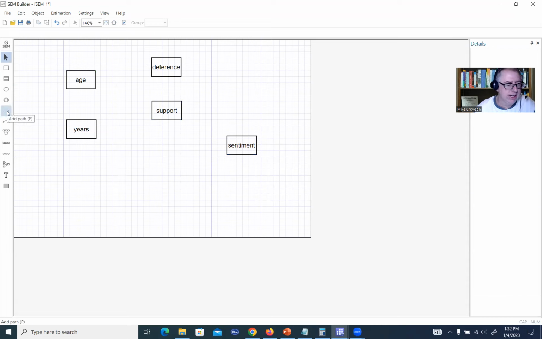Now what I'm going to do is draw in the direct effects in the model by clicking on the single-headed arrow where it says Add Path. So now we just highlight one variable and drag to another variable. So we have age predicting deference right there. And you'll notice that by virtue of drawing that path in, an error term is created for deference. So we don't actually have to draw in the error term. It's going to fill in automatically.